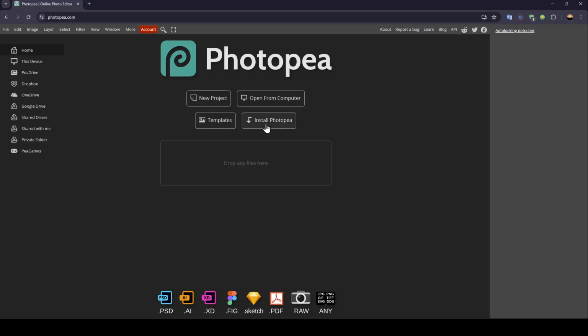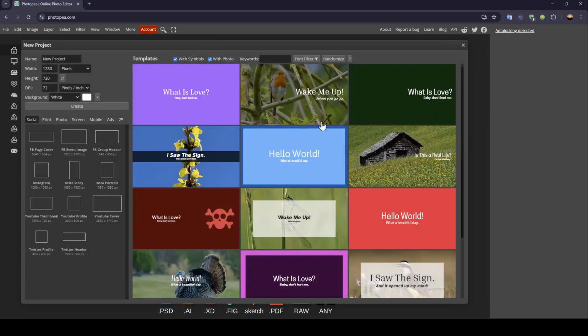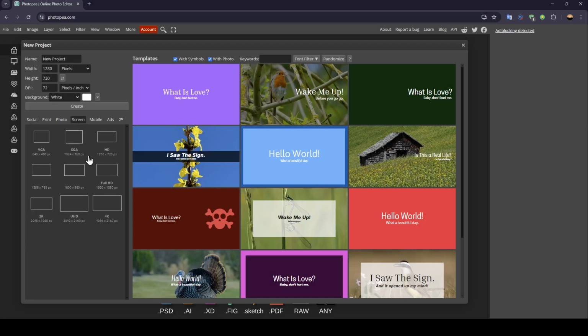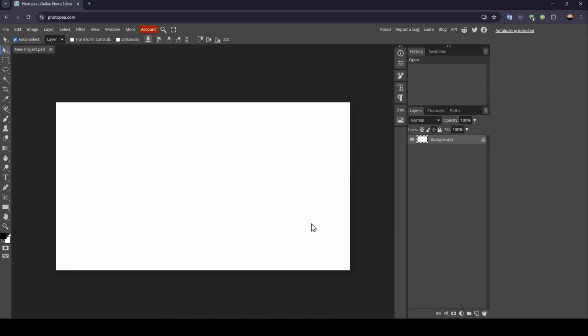So right now, I'm going to click on a new project. Once you click on your project, you're going to be right here. Once here, as you can see guys, here you're going to find the option to choose a name for your project. Here you can choose the width, the height, DPI, and also the background color right here. So I'm going to choose the white one. And here in the bottom, you can choose the size for your image. So right now I'm going to go to screen and then I'm going to choose this size. Once you finish, go ahead and click on create and then you're going to be right here.